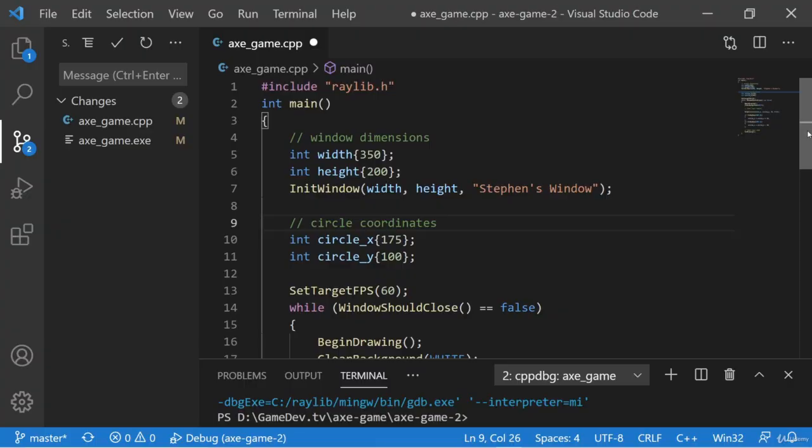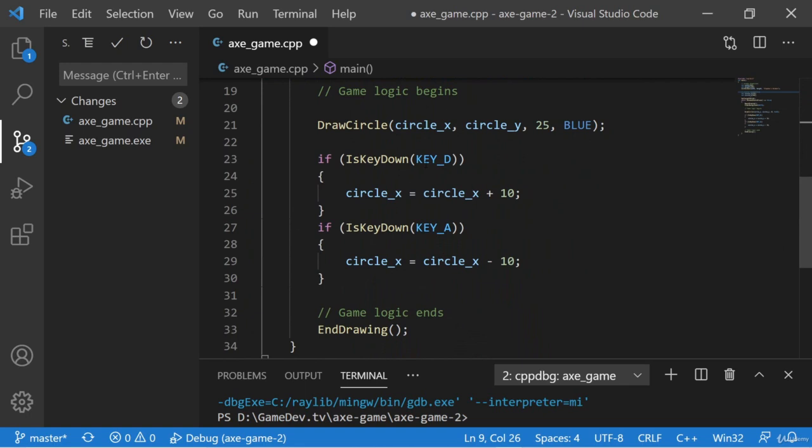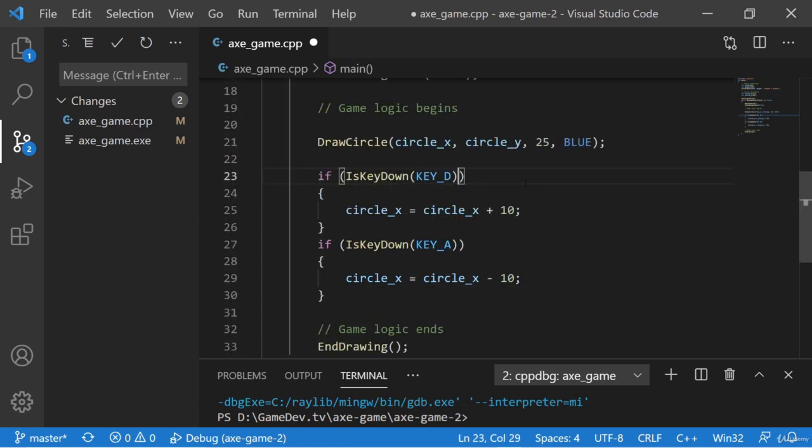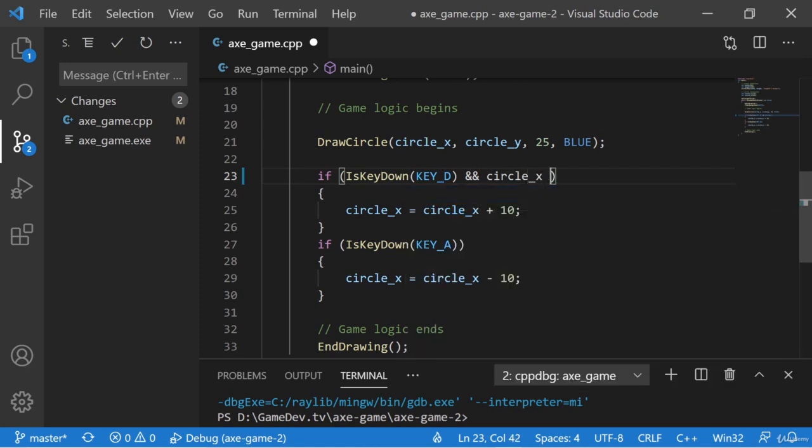Here's our program. Now I'm going to scroll down to the while loop, down to where we're checking if the keys are pressed. Now if the D key is pressed, we're changing the circle's X coordinate by adding 10 each frame. I'm going to use the logical AND here. This condition is going to say is key down and circle X is less than 350.